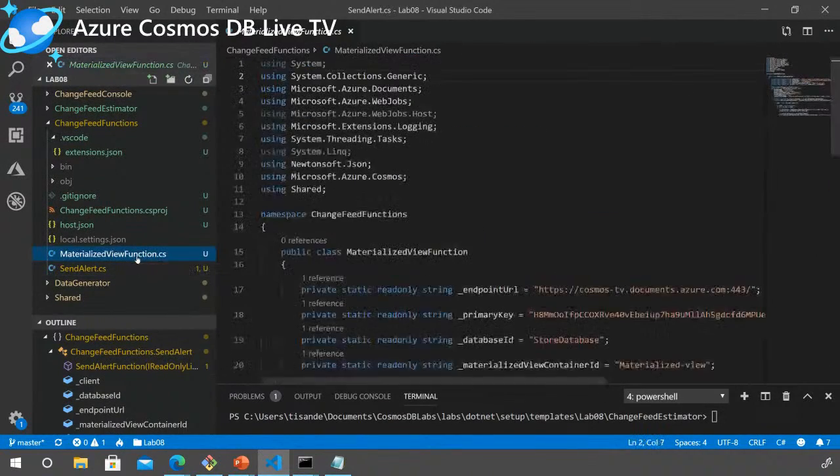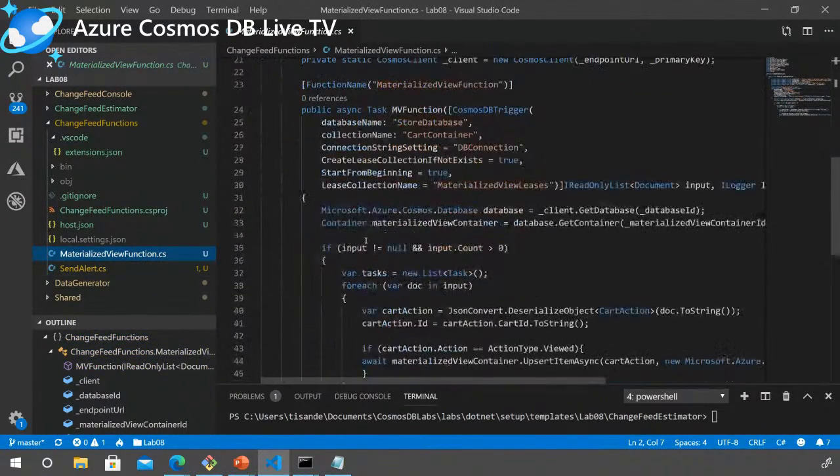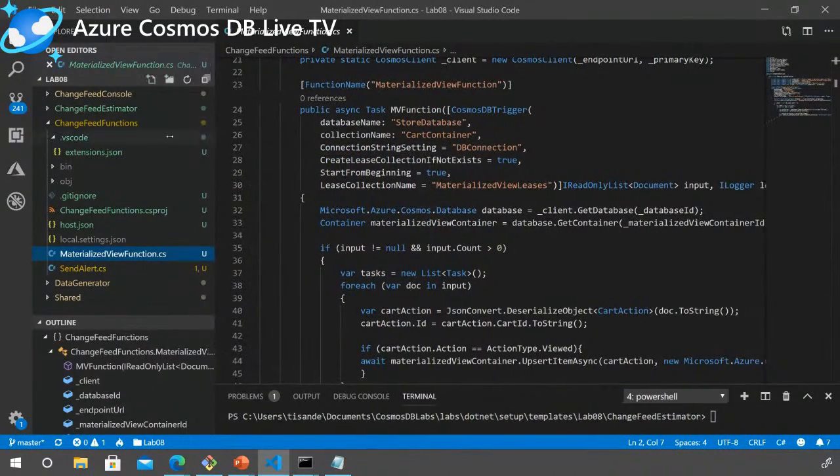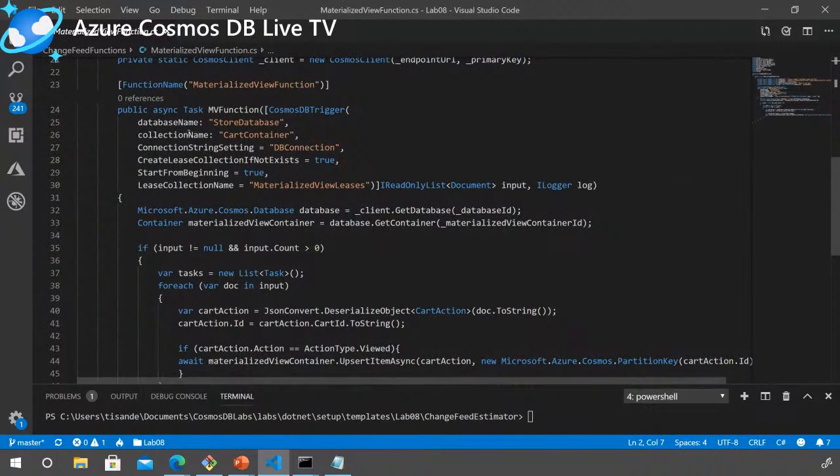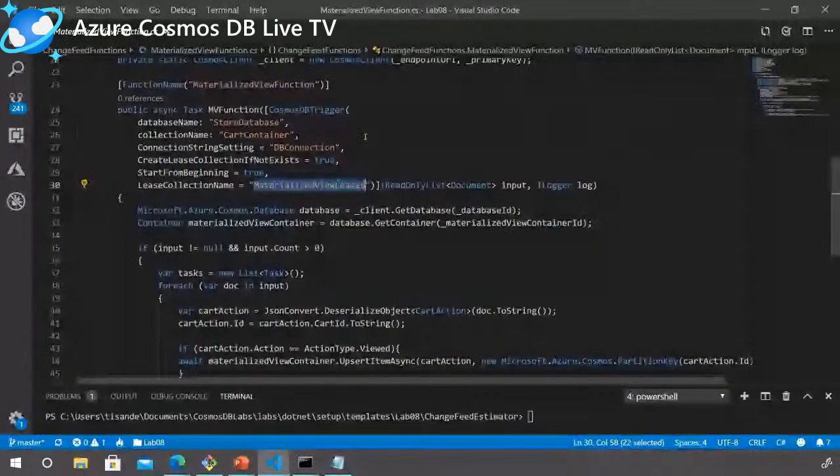I'll pull up my materialized view function. It's not going to be very much code. That's the thing, right? Just like before, we have our function here, and we use the Cosmos DB trigger, and we specify what change feed we're subscribing to in the cart container. We specify the lease collection name, and since this is a different function that has an independent view of the change feed, we need to have a different lease collection for it. So in this case, the lease collection is going to be materialized view leases. If you remember, before we had, I think it was send alert leases, right? It was a different lease collection.